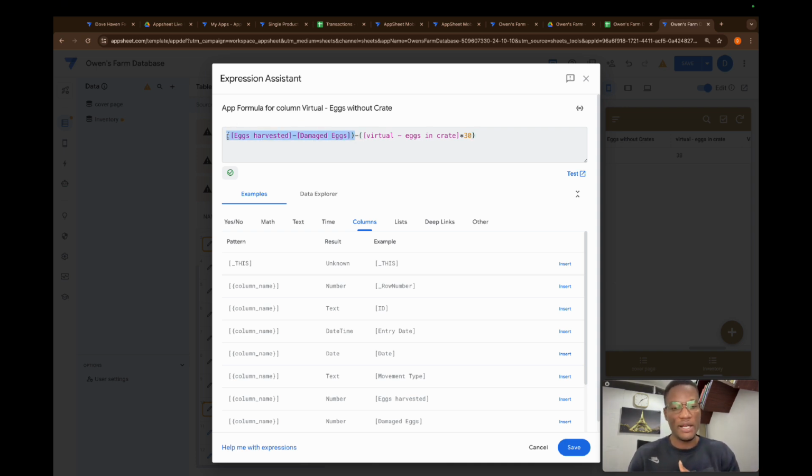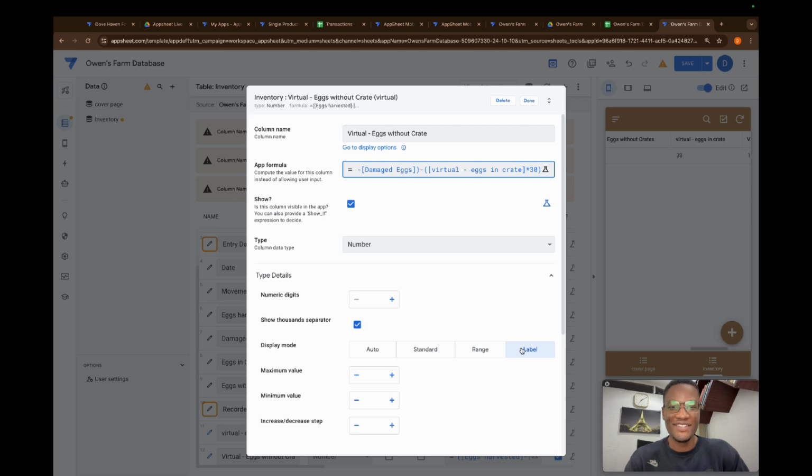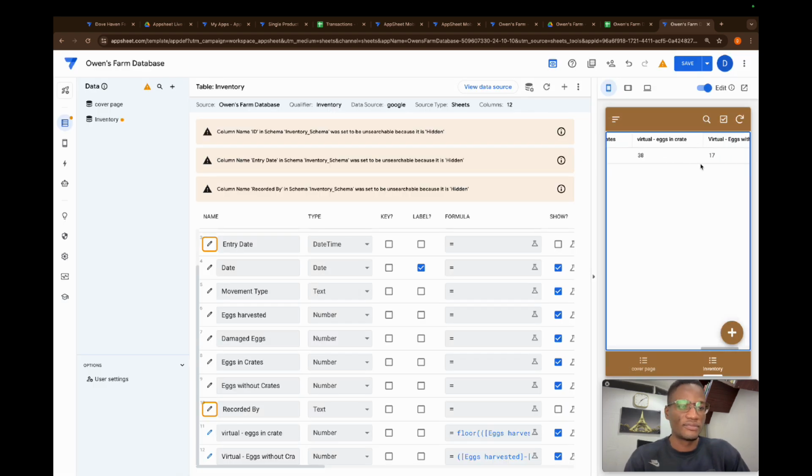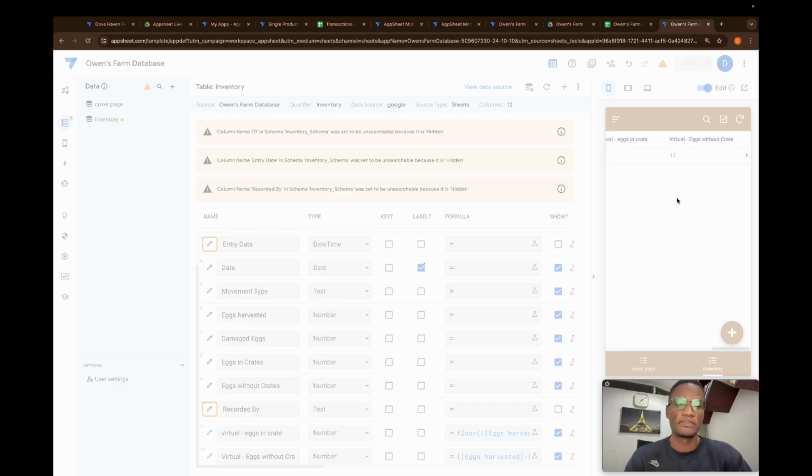So this gives us the number of eggs that are good. So for my first scenario, let's say we have 62 good eggs from taking the eggs harvested minus damage. We have 62. Now remember our virtual eggs in crate gave us 2 because we had 2 perfectly full crates. Okay, so we take the 2, we multiply it by 30, that gives us 60. So when we subtract these from 62, we get our 2 remainder. I'm going to save this. I'm going to click done. So you have what, 17 remaining eggs. I'm going to save that.